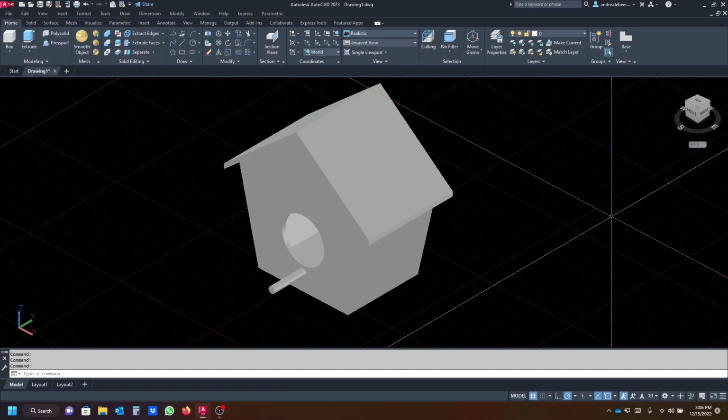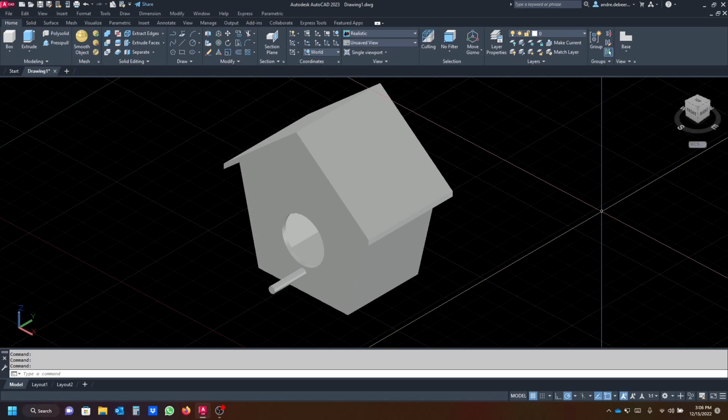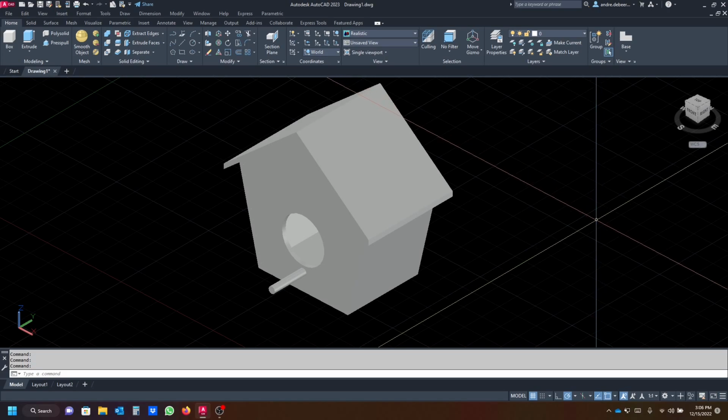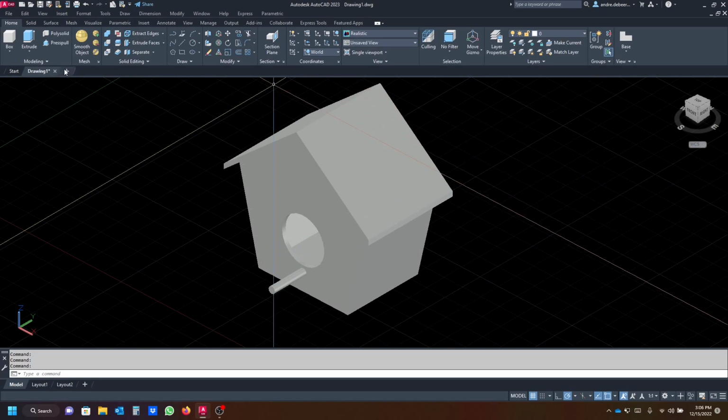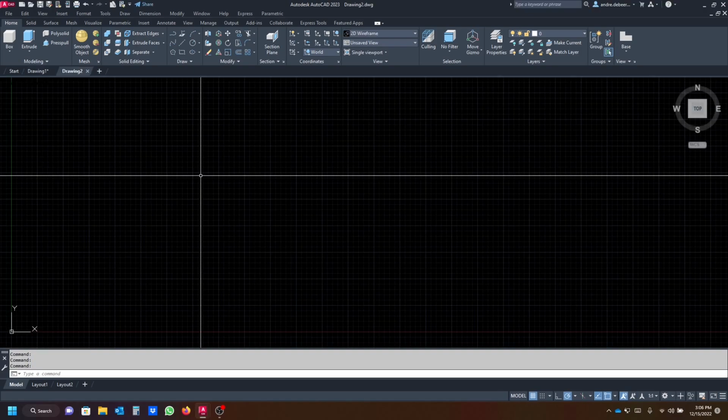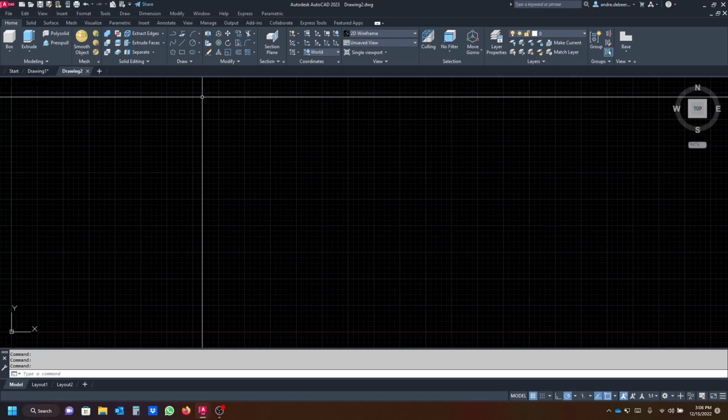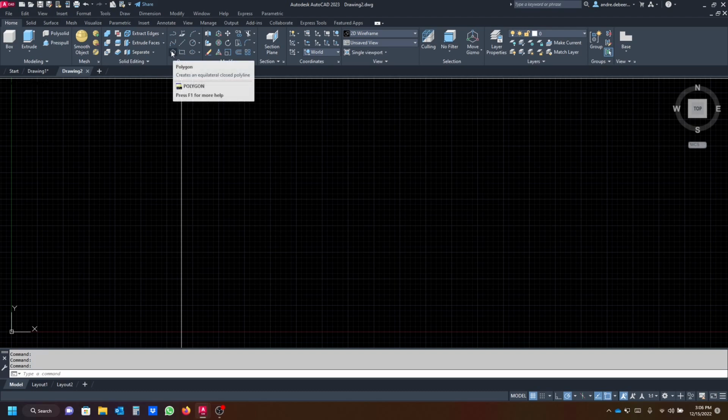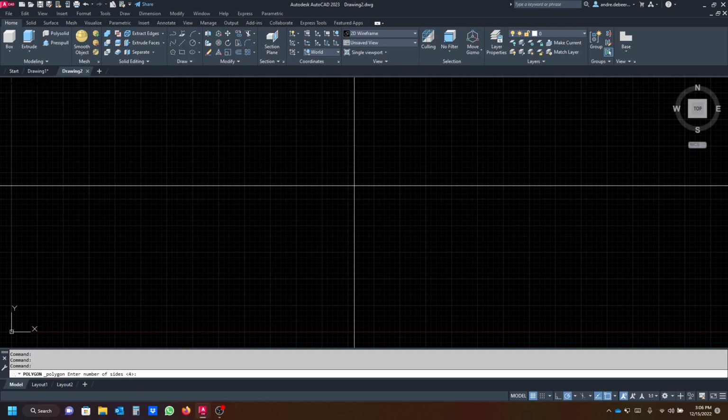Hi everyone, today I'm going to make a video to show you how to draw this bird house, but to do it in 2D and then to convert it into 3D as well. So to start with, we're going to start a new drawing. And the first command we're going to use is the polygon command.